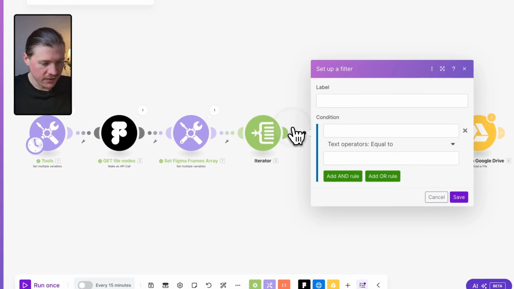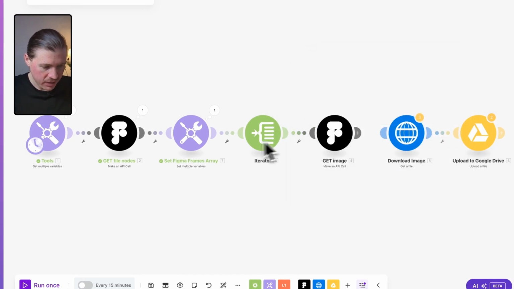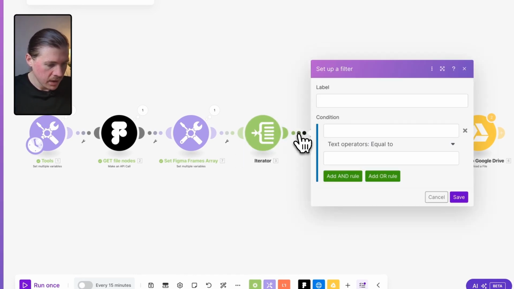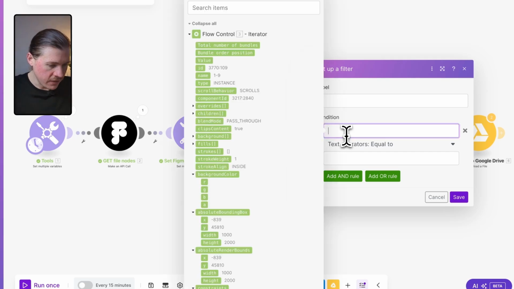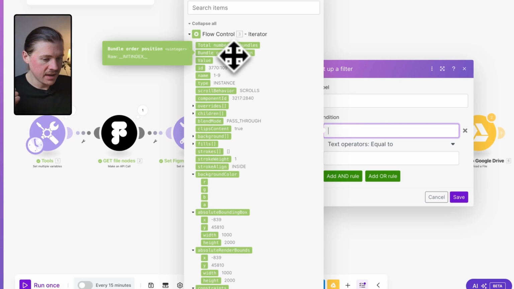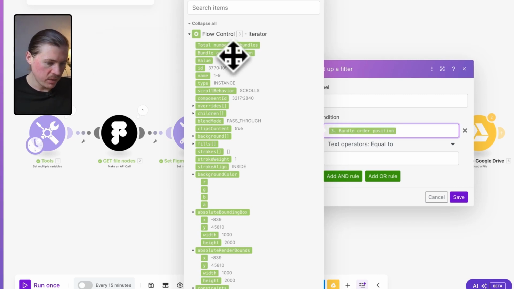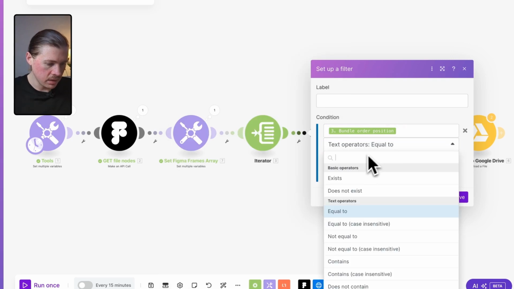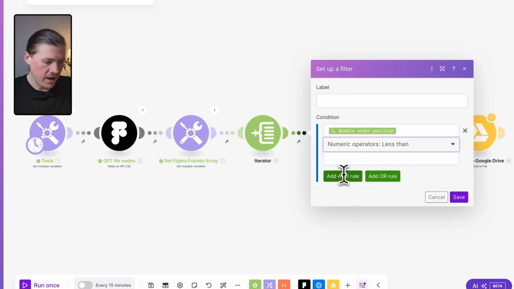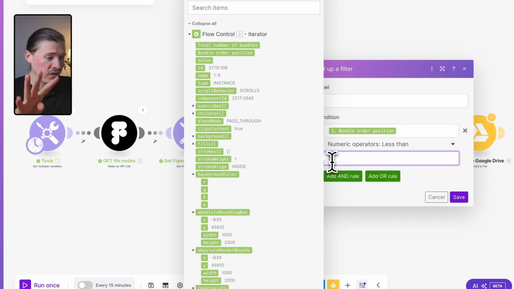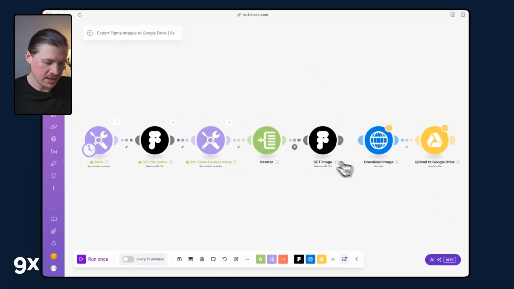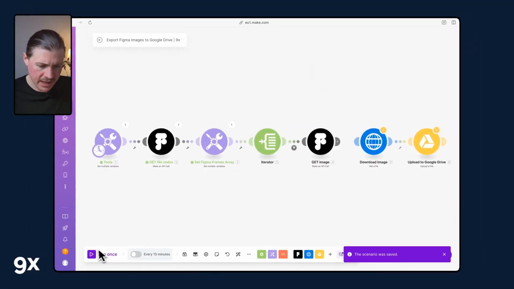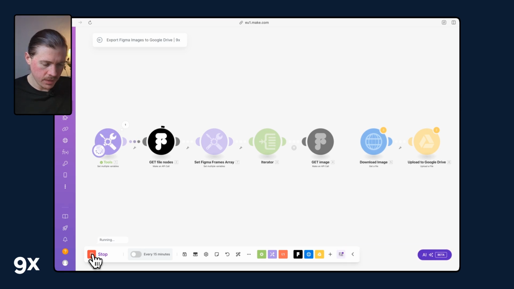What I can do here is click in between this path, where you see the little tool, and add a filter. The filter that I'm going to use: what the iterator gives us is the current bundle order position, saying what bundle we are currently on. And I'm going to say bundle less than 5. So this is going to take just the first 4 bundles and do this action. So let me hit save and run this one.